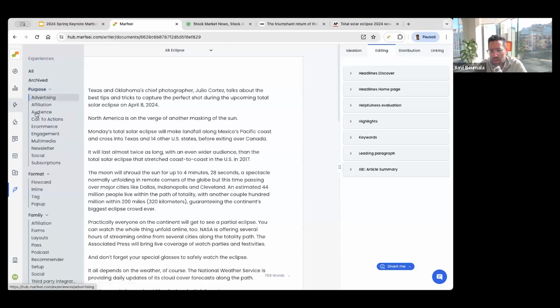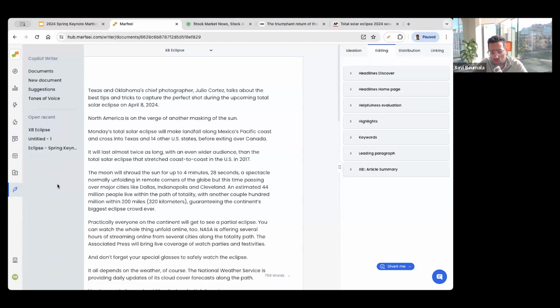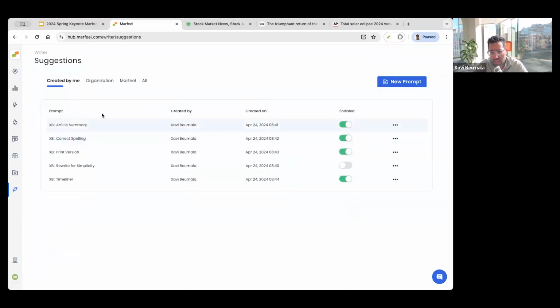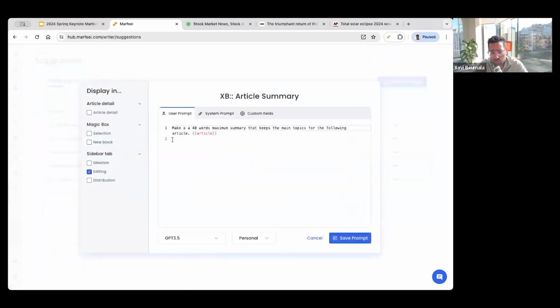But as an admin, or actually as a Copilot manager, you can come here to the suggestions, and here you can just create yours, okay? As we've been seeing, you define what the prompt is. You have some variables that you can leverage and use, and then you define where this prompt is going to appear and which model it's going to use. You decide if it's personal.